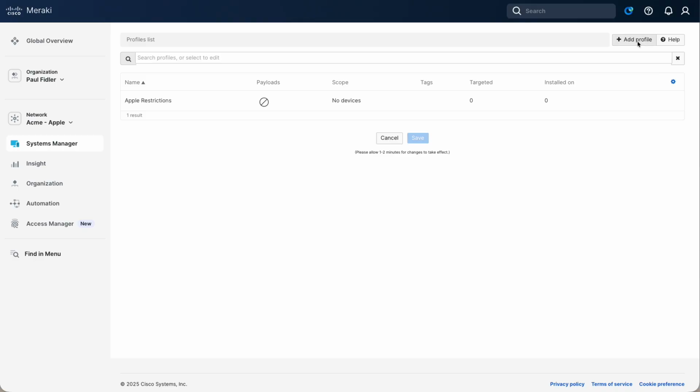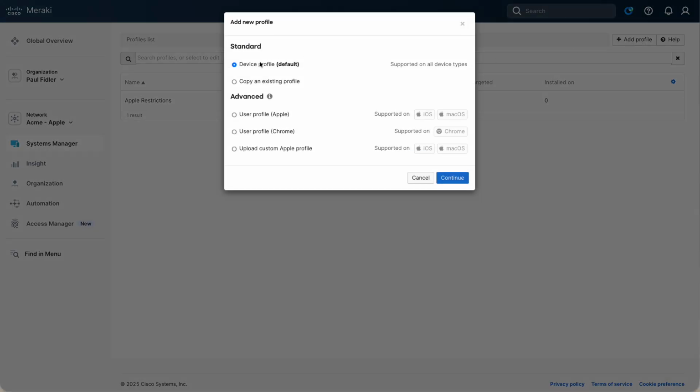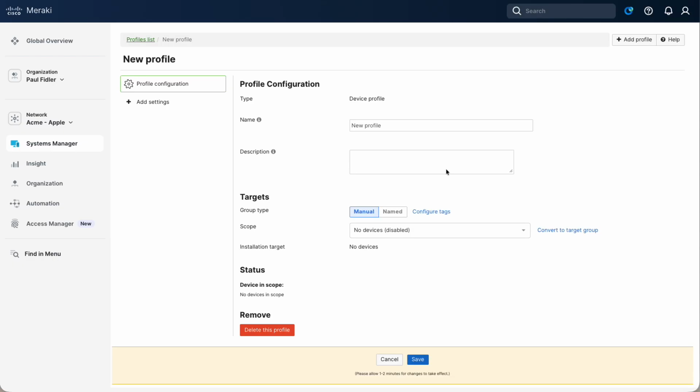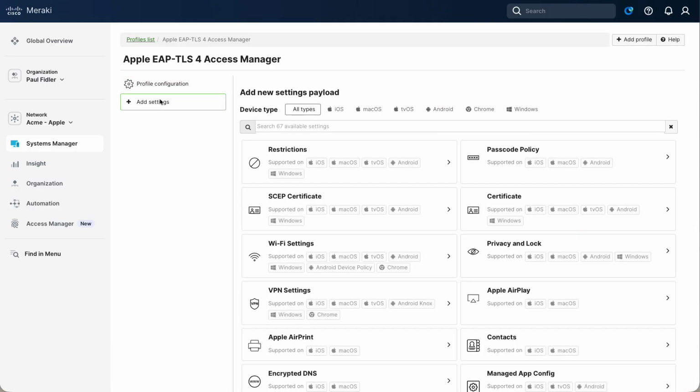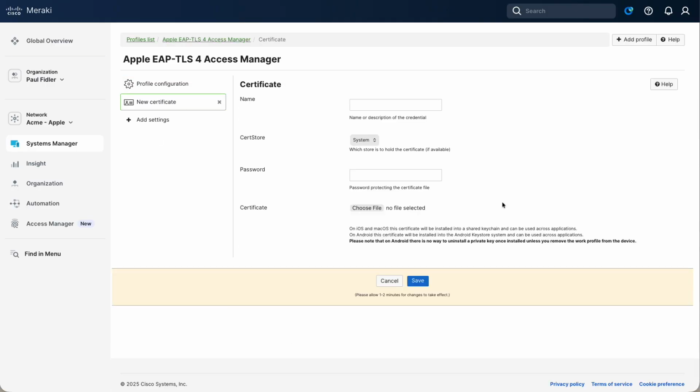I'm going to click on Add Profile and I'm going to make sure it's a device profile. We'll give this a name, Apple EAP-TLS for Access Manager. We're going to say no devices for the moment whilst we configure it. Let's go to Add Settings, and the first thing that we need to do is to actually add that Radius certificate that we've just previously downloaded.